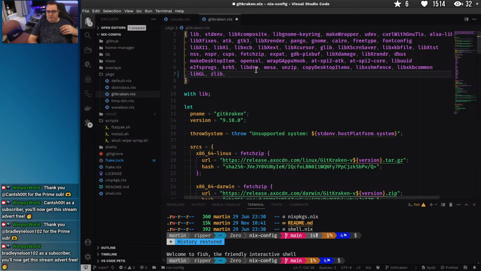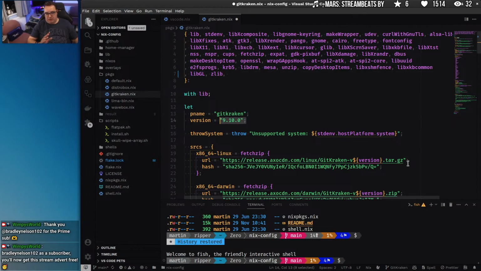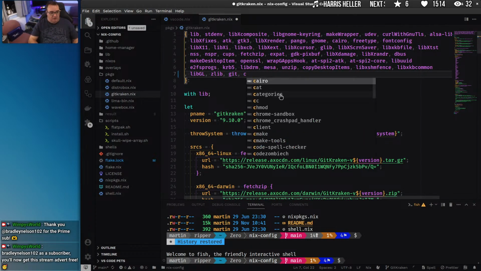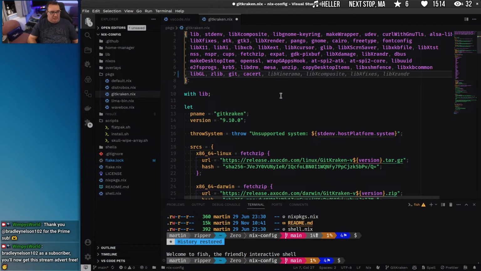And so what I've got here is a Nix configuration which is almost identical to GitKraken upstream, and this is how I basically for a while had this version here rolled back to 9.6 something or other that was working fine whilst I was trying to figure out what the heck was going on. So we need Git and CA cert here, I believe.